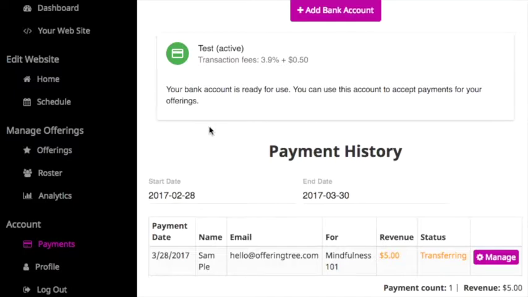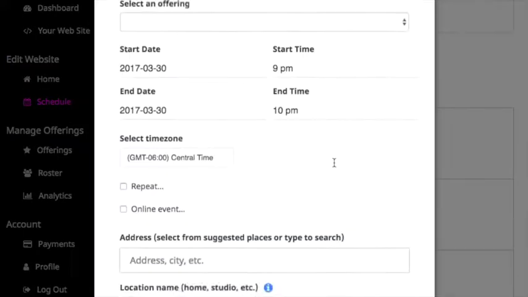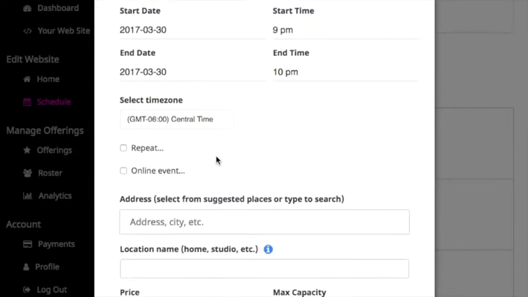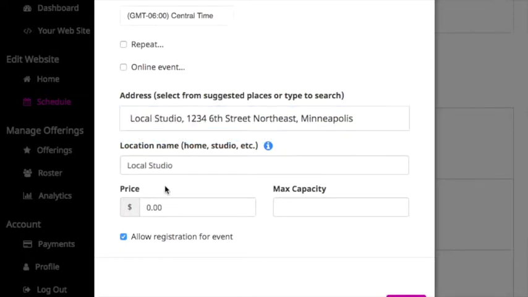Once you've set up your bank account, you can then begin to schedule offerings like you would in any other situation. But when you add a new offering, you'll notice that you can, at that point, add the payment functionality. So in this case, I'll add a new offering. I'll put in address. I'll add a price. And I'll set a maximum capacity. And I need to make sure that I check Allow Registration for this event in order to receive payments.